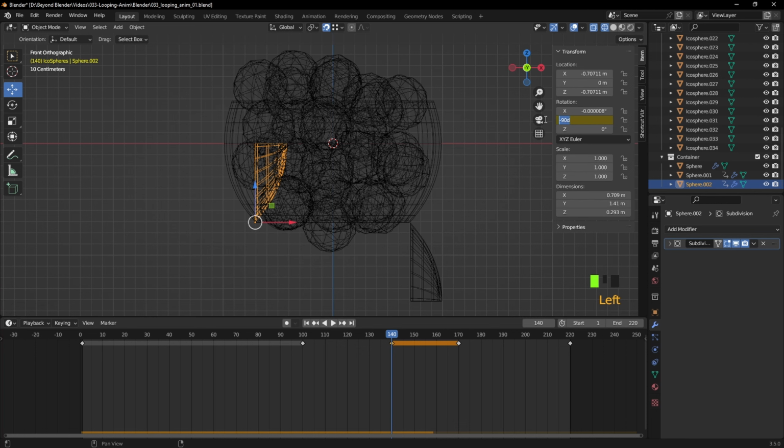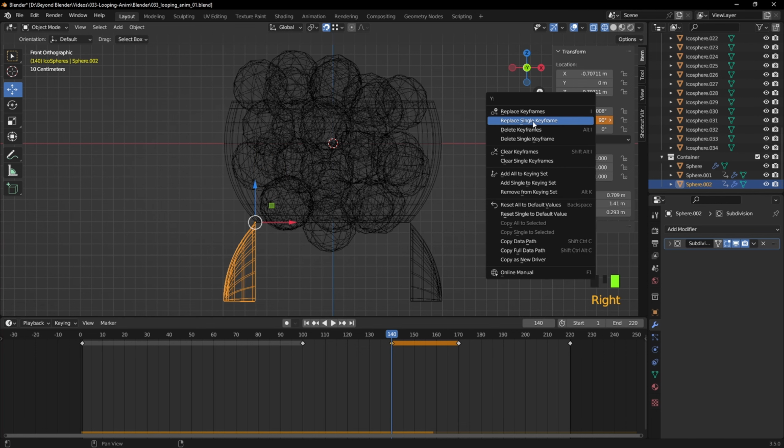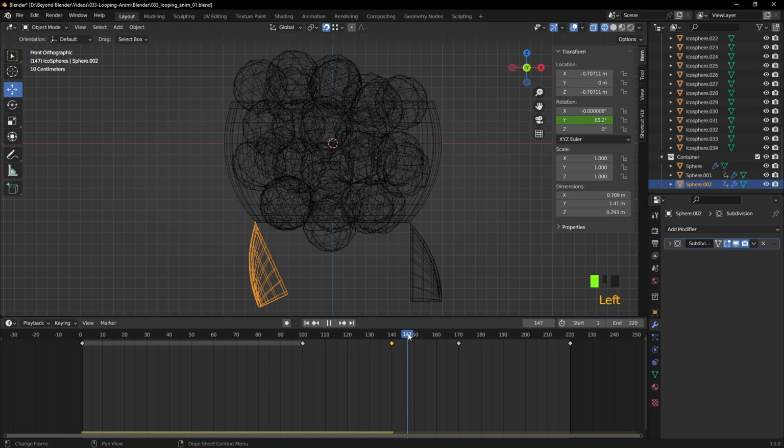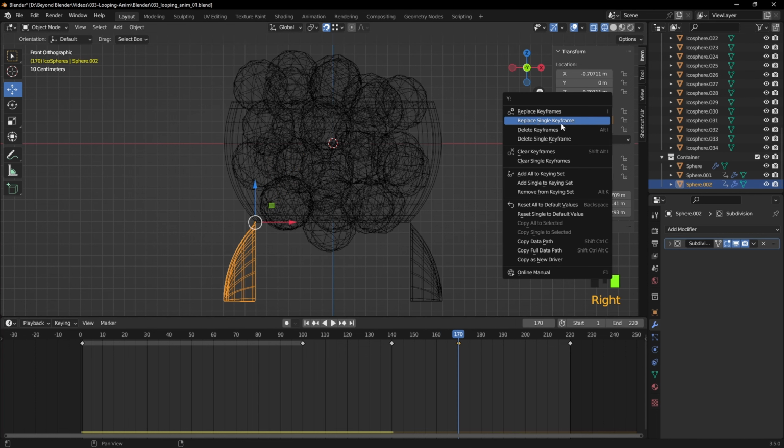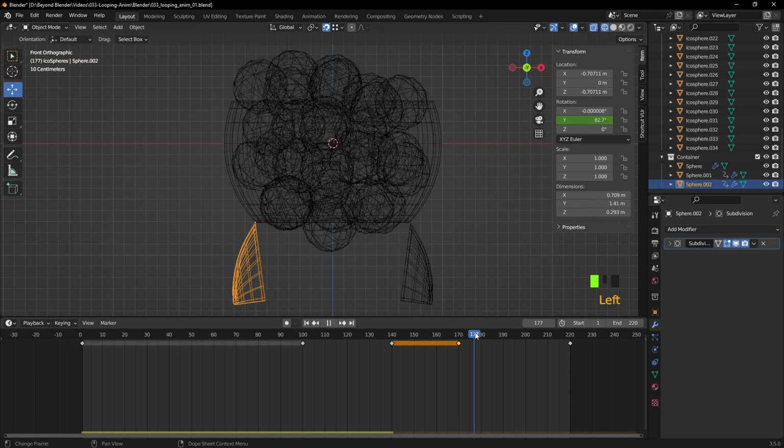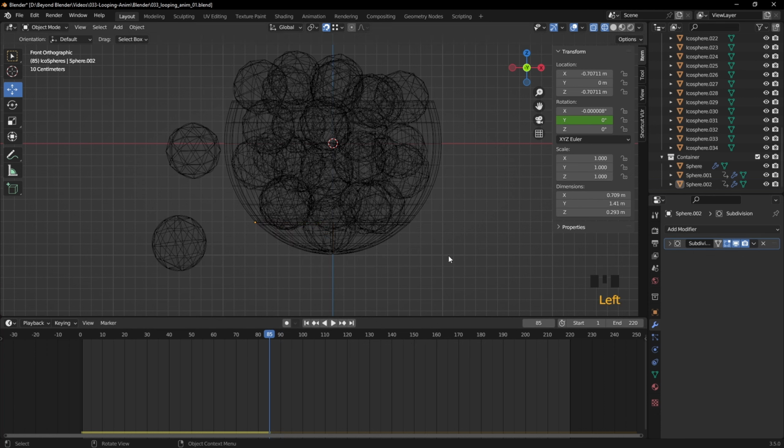So if we click into there, remove the minus, just type 90, and then right click to replace single keyframe. And now that does that, and of course we've got to do the same for that keyframe. Let's just quickly do that. So 90, positive, and replace single keyframe. And that one's fine. So we should be good now.